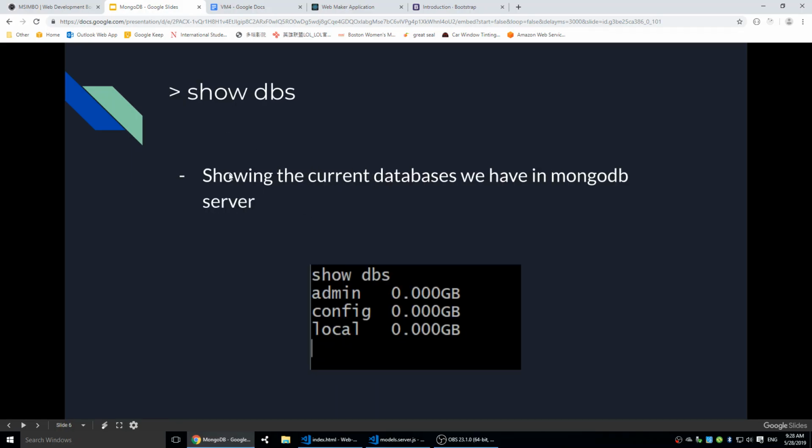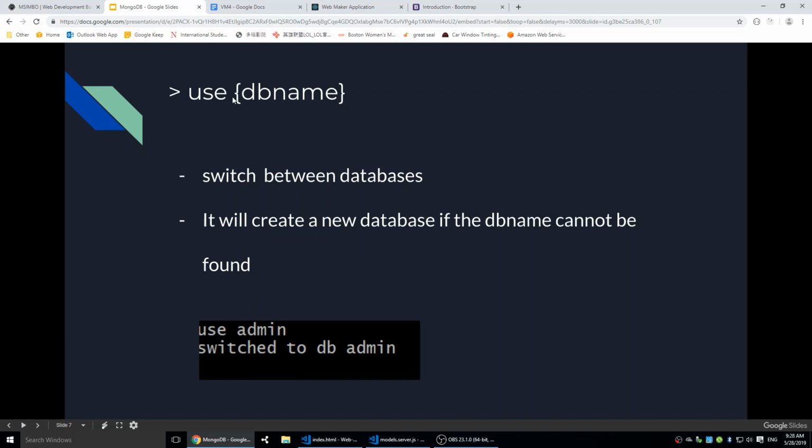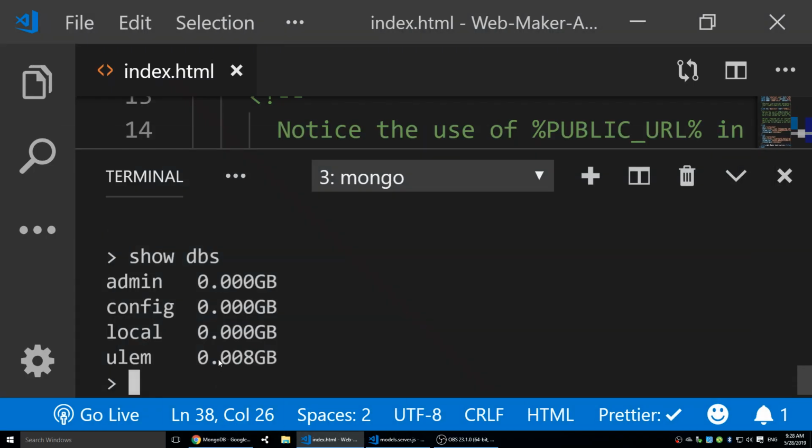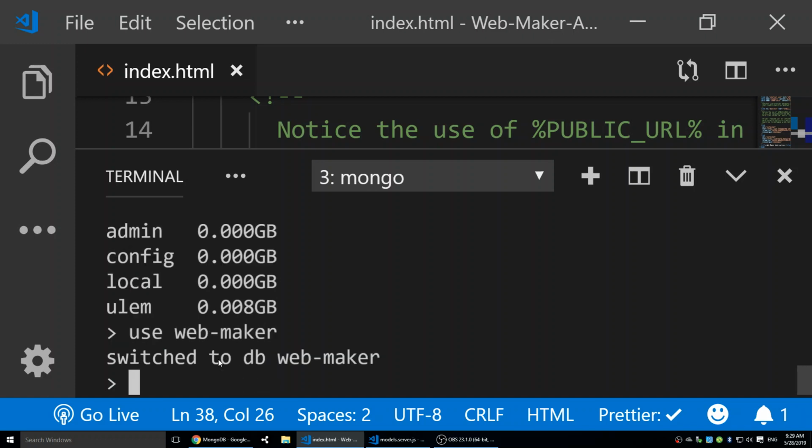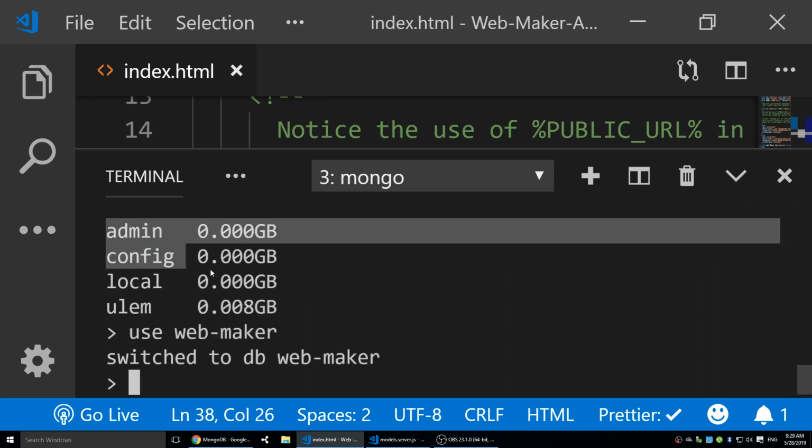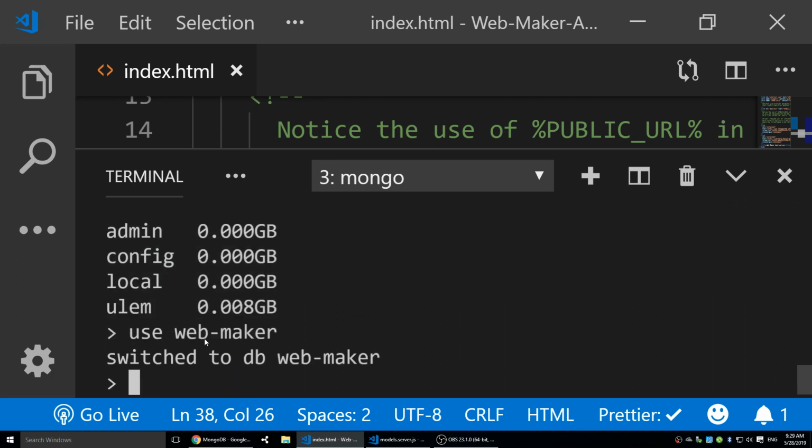Yeah, show dbs, showing the current databases we have in the MongoDB server. And next one is use DB name. It allows you to switch to another database. For example, I can say use webmaker, and switch to DB webmaker. Well, we do not have a webmaker database in this list. So when you do use webmaker, it's basically going to create a new one for you.